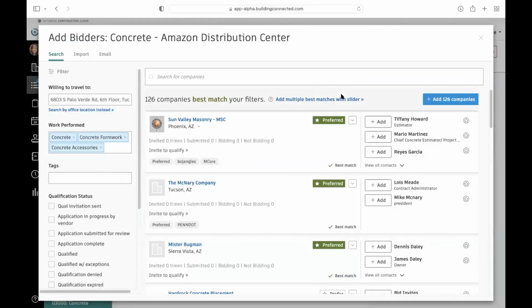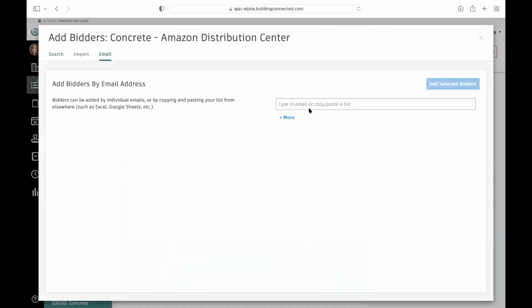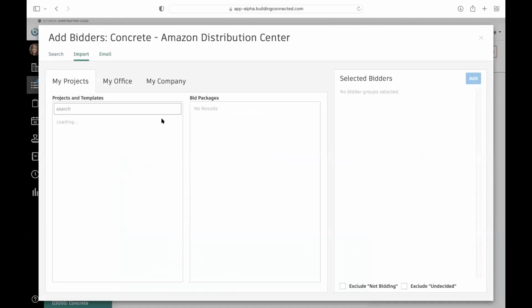Now there are 3 different ways to add bidders. We can search for them in the builders network, which is the avenue that we are going to take. But the other 2 that I want to mention are just sending someone an email, right? If they're not in the builders network for whatever reason, but you have their email address, maybe you've never used them on a project before, just type in their email and that's going to add them to the bidders list and they will get the bid invite for this concrete bid package. You also could import them.